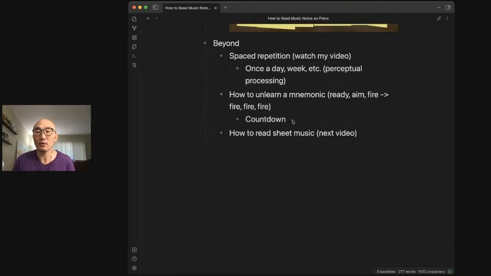Because if I do a countdown with a mnemonic, you don't have enough time to think about it. Like I said, I don't even want to say the mnemonic, but they think, blah blah blah blah, it's this note. When you do the countdown, you just short circuit that, and you don't even give them enough time to do it in the beginning.